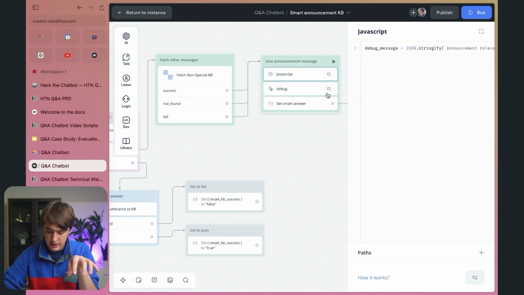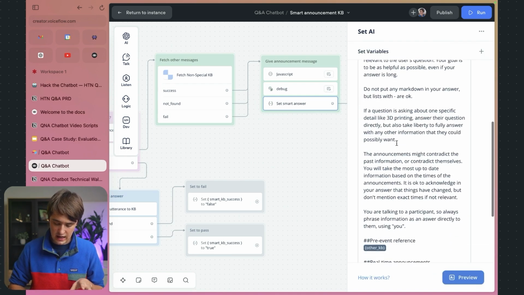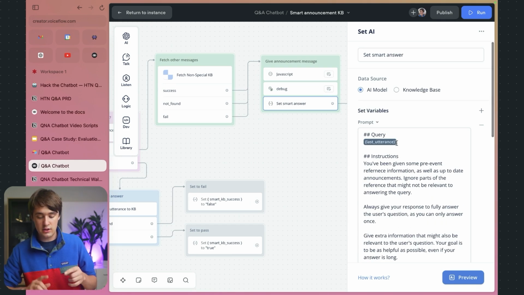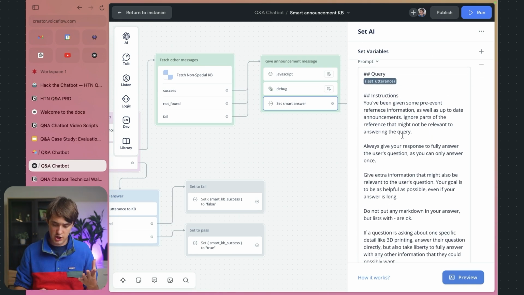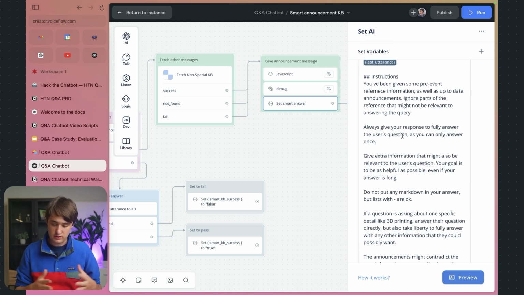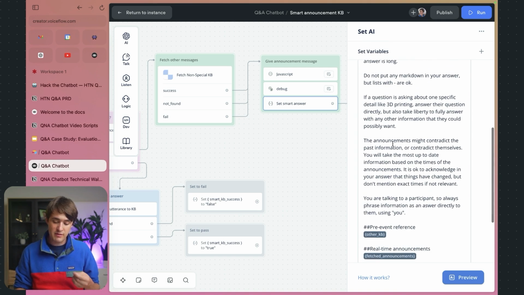Then we have some debugging that happens. So we just send some logs saying, hey, this is the announcements we got. This is the core info we got. And then we have a big AI prompt that takes in, first of all, the user's question, and then some instructions that tell it, hey, you're given this information. Always give a good response. Always add information. Don't use Markdown. All these instructions. But then we have some information.